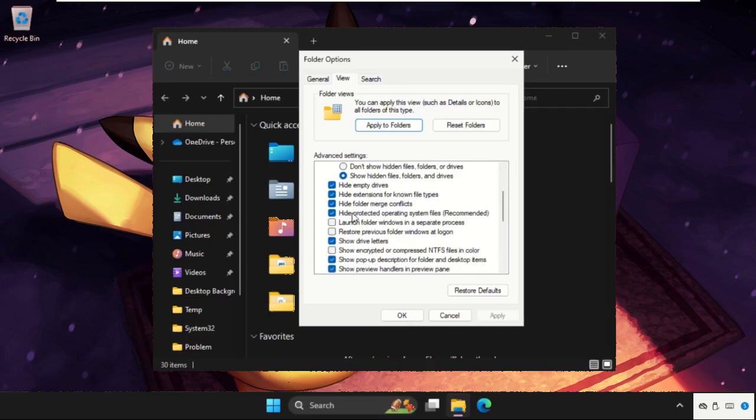and we need to uncheck this option, Hide Protected Operating System Files. So uncheck it, click on Apply and then OK.